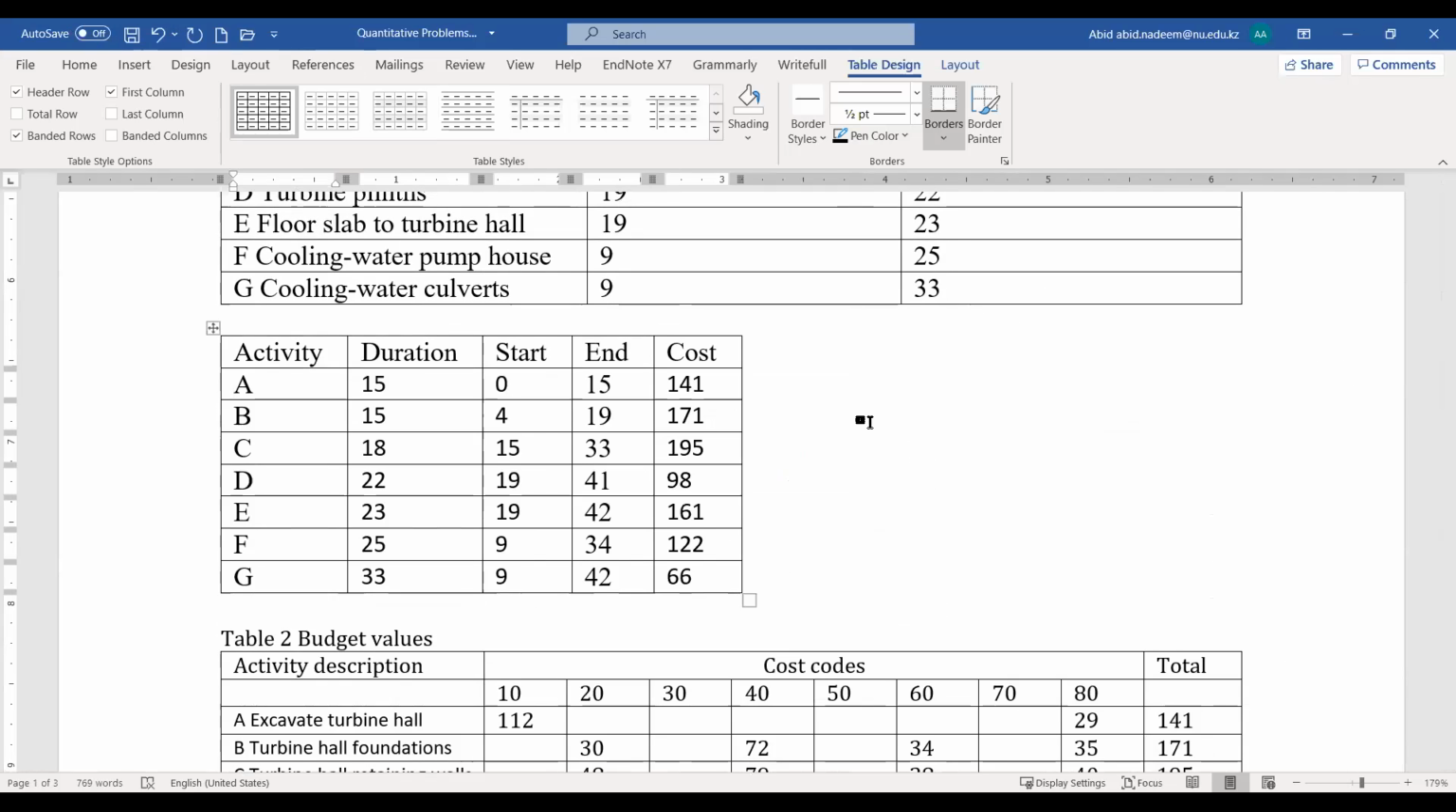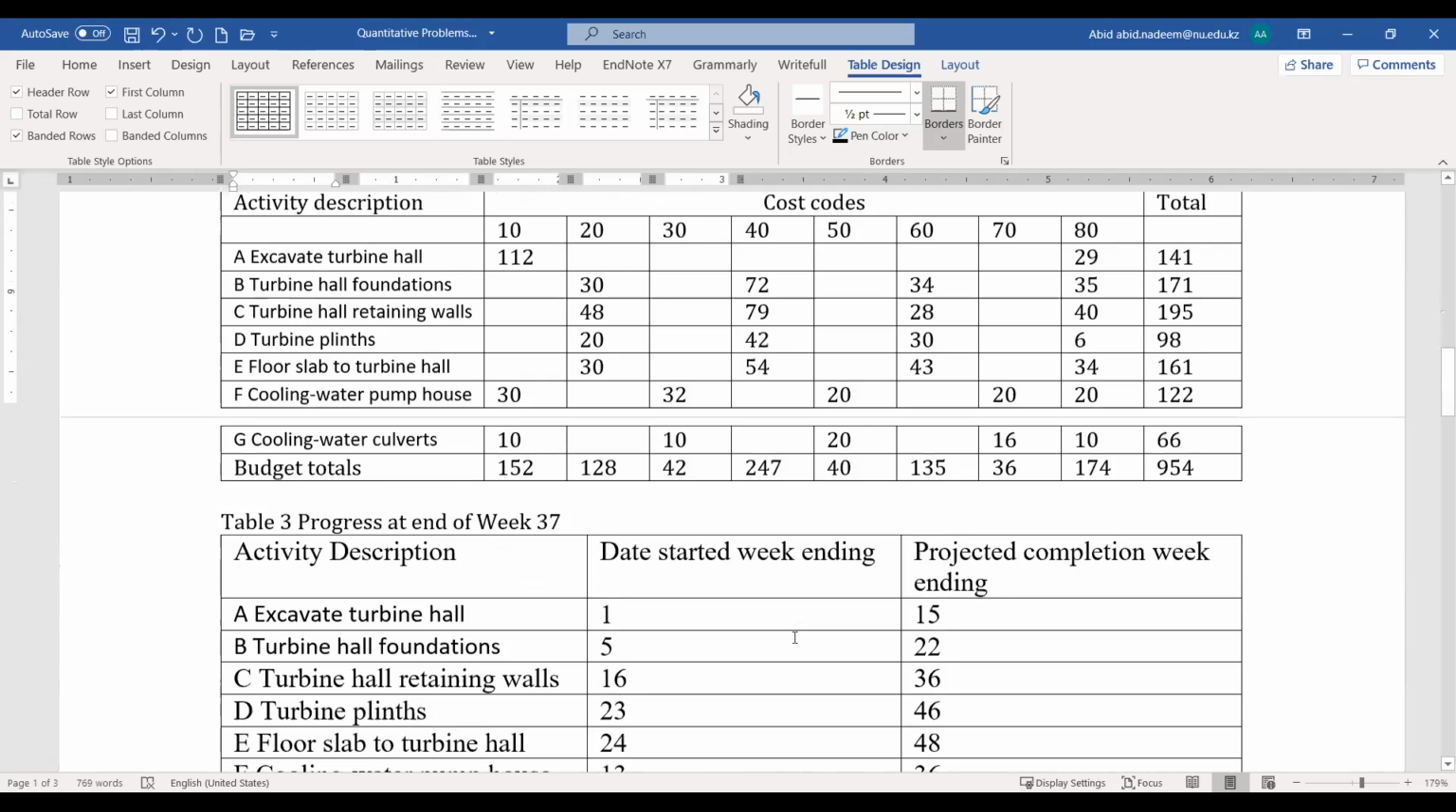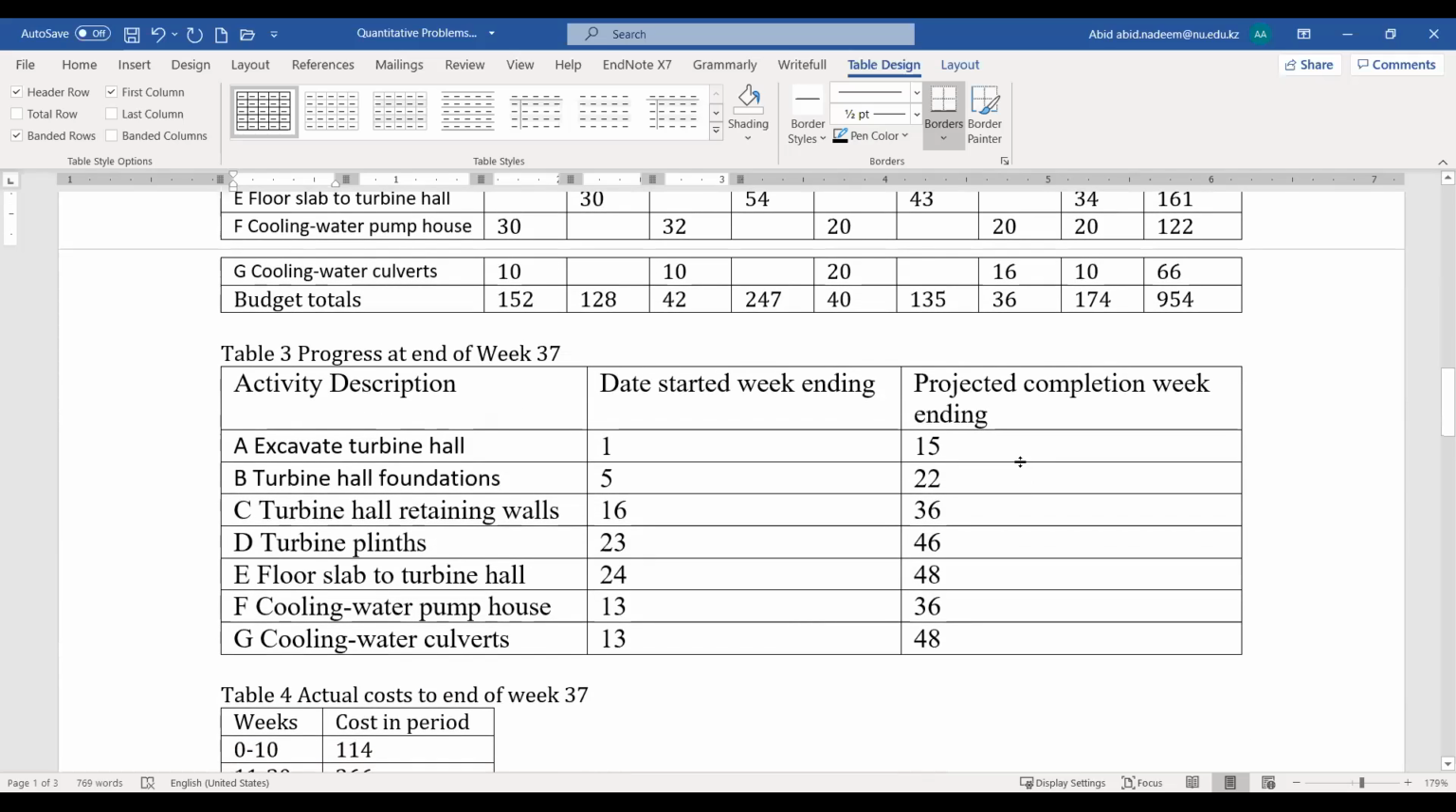And what further analysis we can perform is, now we can note down the actual start and actual finish of this. For example, when was it actually started and when was it actually finished, and what is the status at the end of week 37.